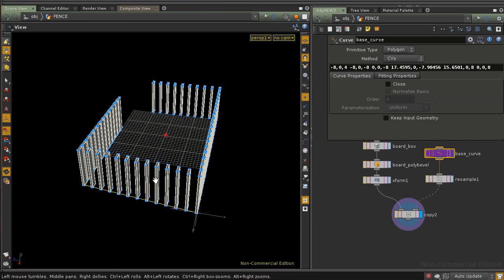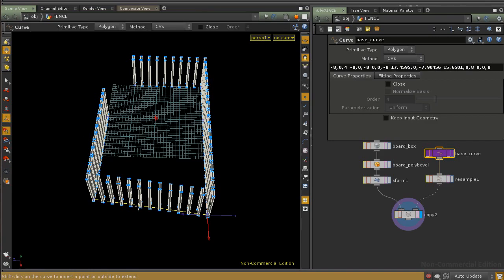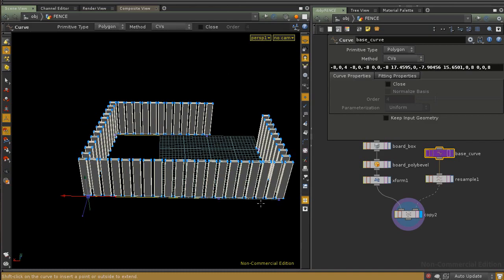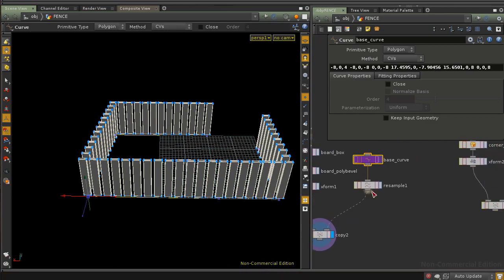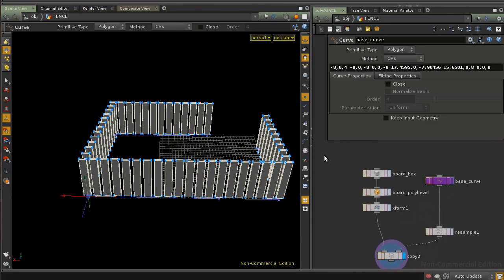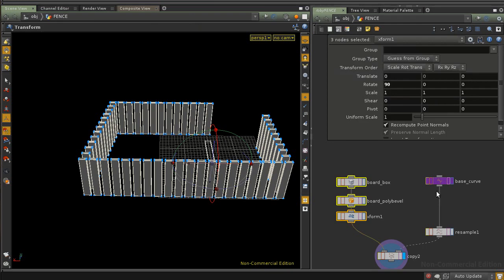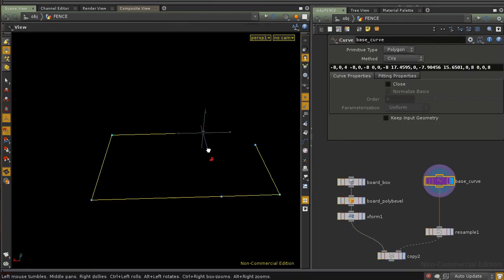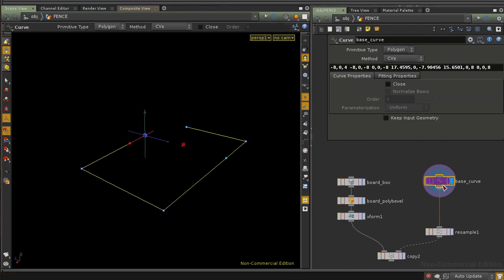So now the orientation is an issue, right? Because we can't work with this. It's not oriented correctly. So let's do a little trick on the curve before we sample that. The way we're gonna solve this is by adding normals to the curve. And right now the curve doesn't have any normals. If you click here, you can see that there's no normals.